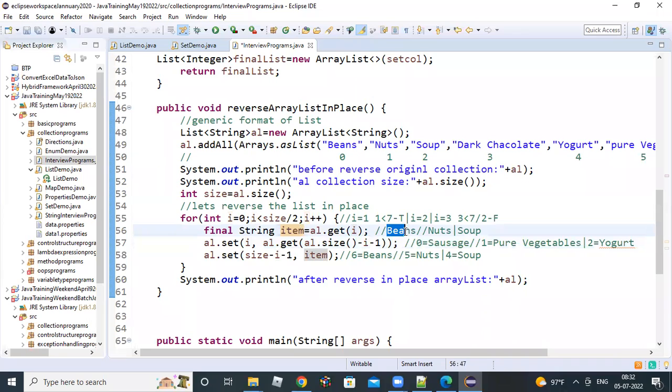Then in that last place I need to put whatever is in the item. Now the item is beans, so beans will go and I'm placing it in the last index. The size is 7 minus 0 minus 1, the sixth place. I'm putting this item, beans, there. I'm setting the value in the sixth place. This is how you can iterate.